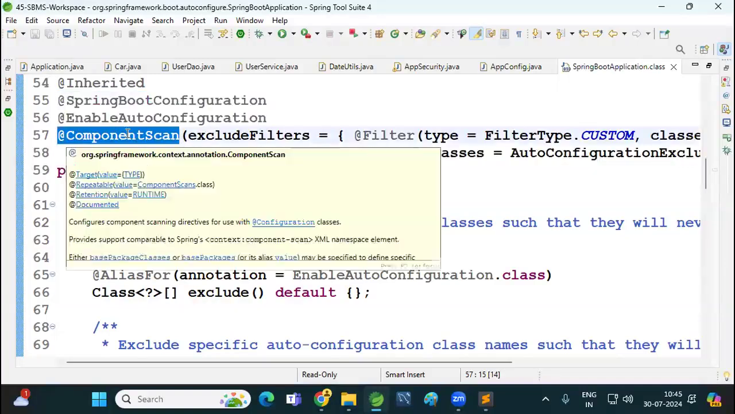What is the component scan? The process of identifying the Spring Bean classes available in the project is called component scanning. Component scanning will start from the base package. The package which contains the start class is called a base package. After the base package scanning is completed, then it will go for sub packages of the base package.